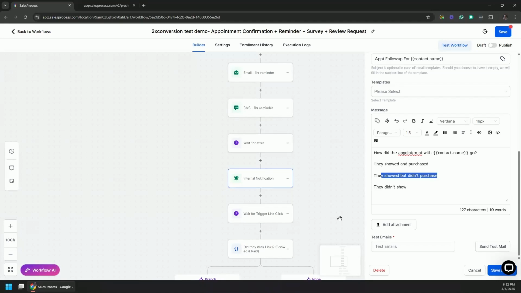So this wait of 1 hour after the meeting is because the system wants to know what happened. So this is the email that you are going to receive yourself, and you need to update the status so the appropriate automation could start.